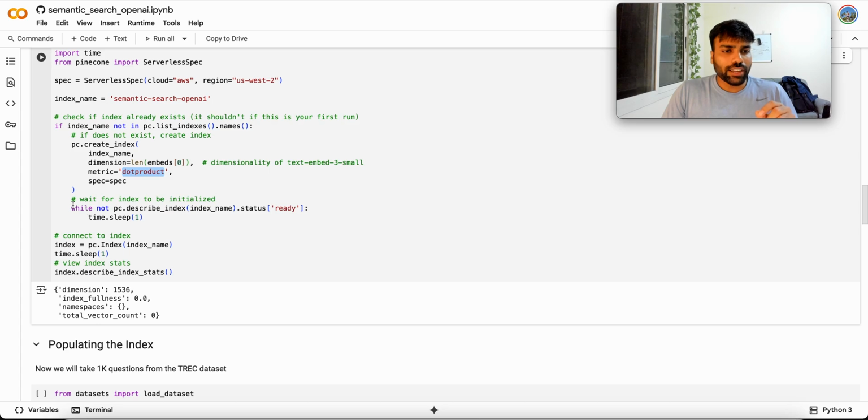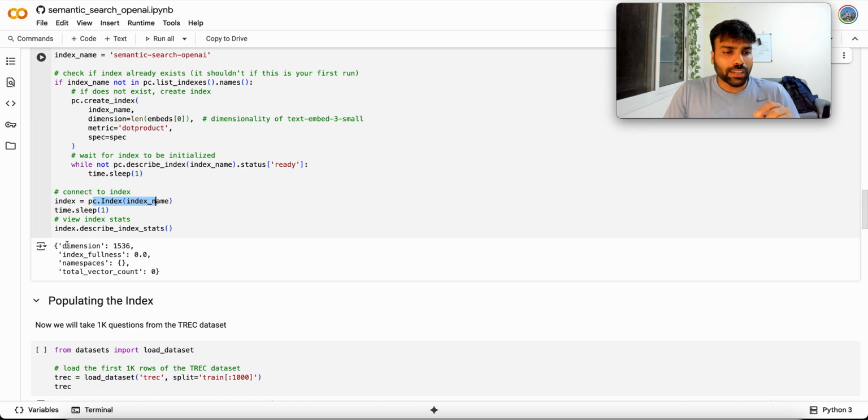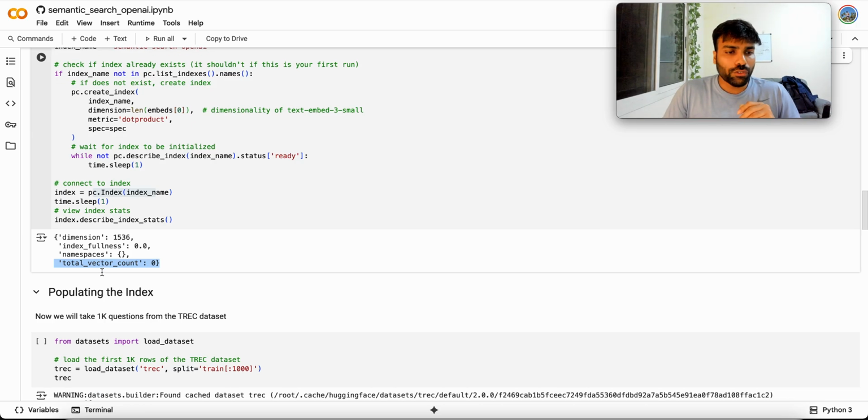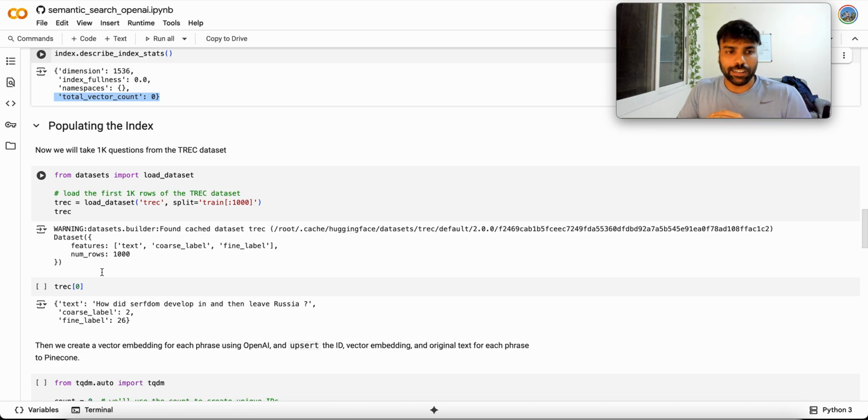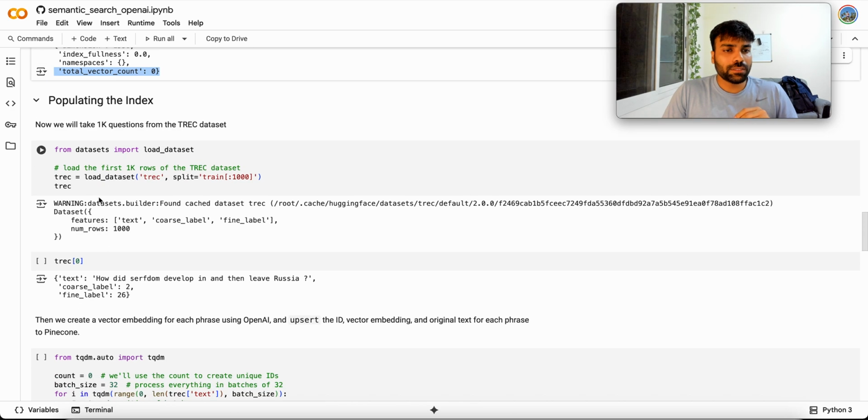We wait for the index to be initialized, and once the index is ready, we connect to it. This is the output you will get once your index is ready: dimension 1536, index fullness 0.0, namespace empty, total vector count 0. Now we have created the embeddings and also the index in my Pinecone DB. Now we need to populate the index with the data.